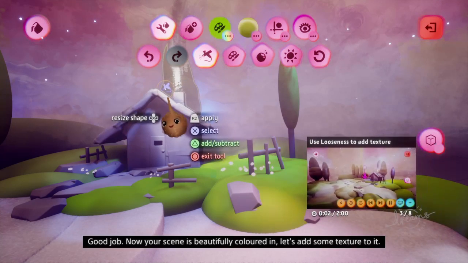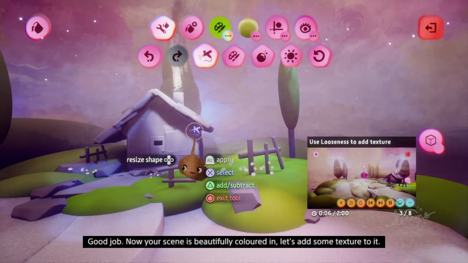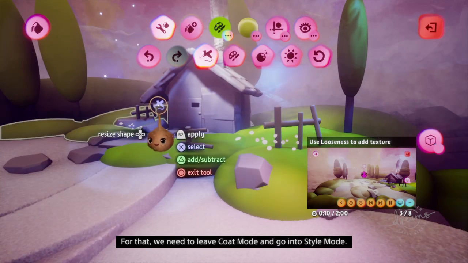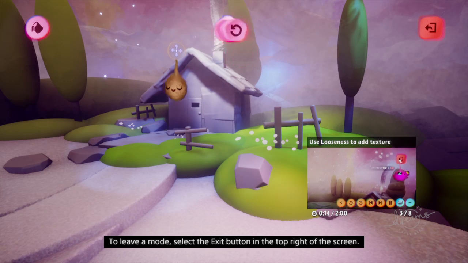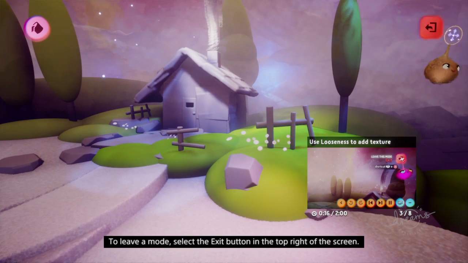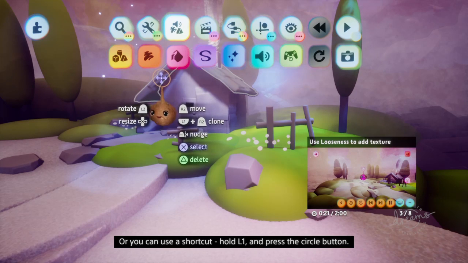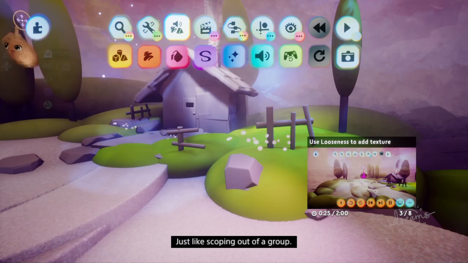Good job. Now your scene is beautifully coloured in, let's add some texture to it. For that, we need to leave coat mode and go into style mode. To leave a mode, select the exit button in the top right of the screen. Or you can use a shortcut. Hold L1 and press circle. Just like scoping out of a group.